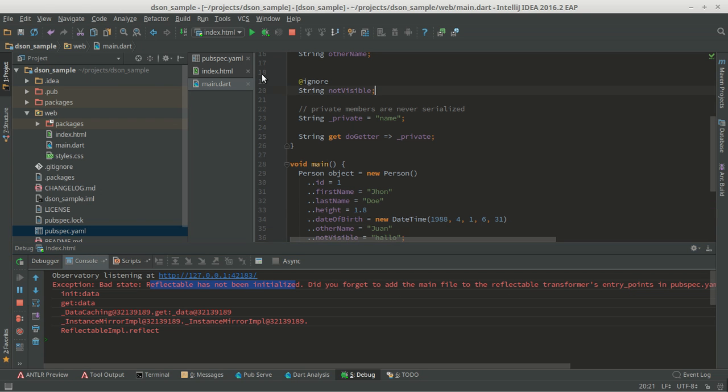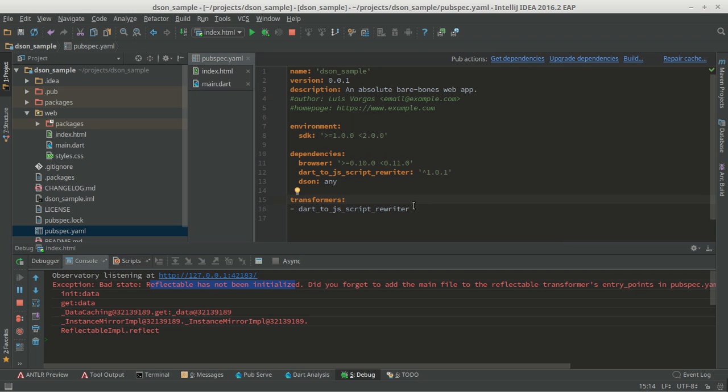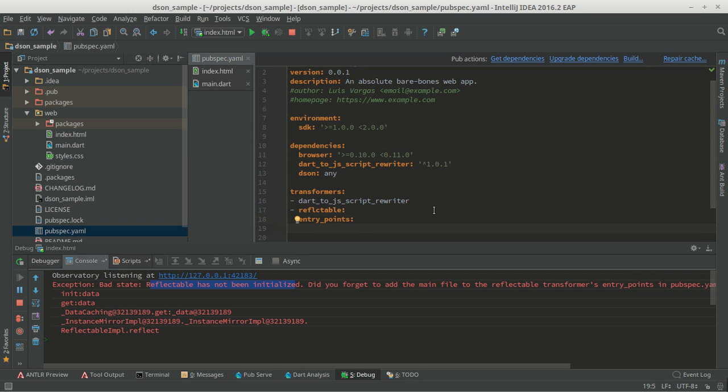This is because in the spec YAML we should also add the transformer for reflectable. So we should say reflectable, and then we should say entry points, colon, and then in here we should say entry points web/main.dart, and this is a list, so we need to pass the dash.